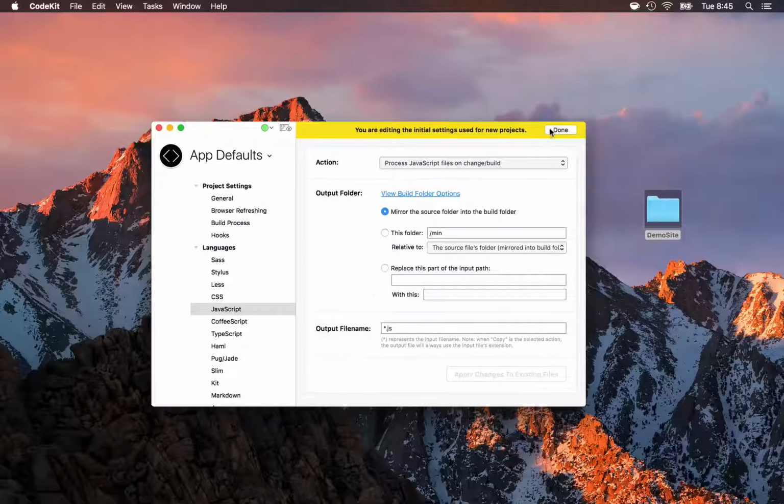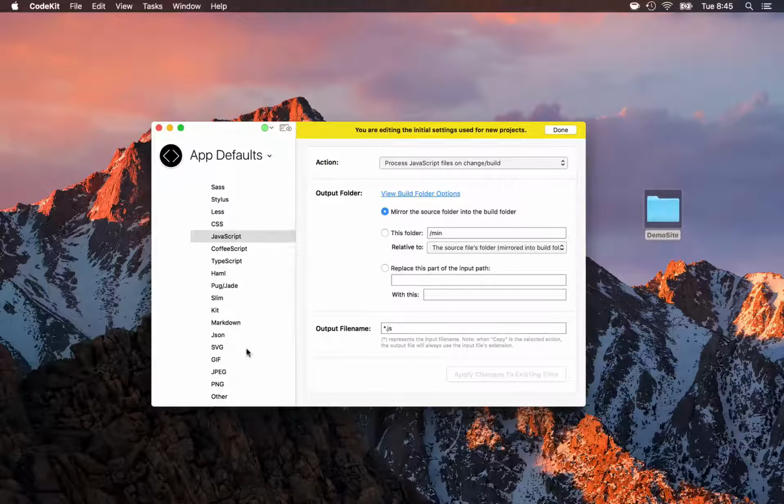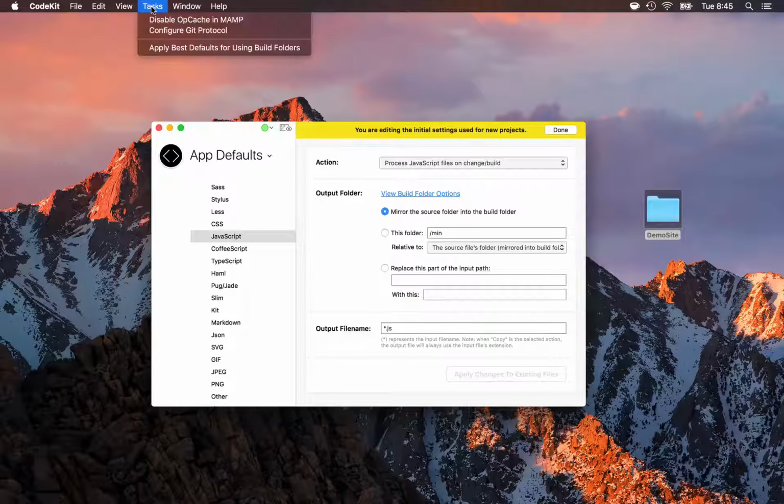Now I could click Done, and any project I add to the app from here on out will automatically have a build folder active, and JavaScript output paths will be set following these rules. But then I have to go and customize all these other languages to match. That gets a little tedious. Fortunately, there's a shortcut. If you use the Tasks menu and click Apply Best Defaults for using build folders, CodeKit will automatically set all of these language output rules for the best build folder workflow.